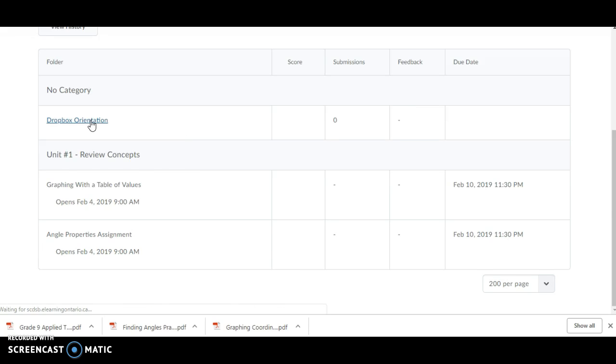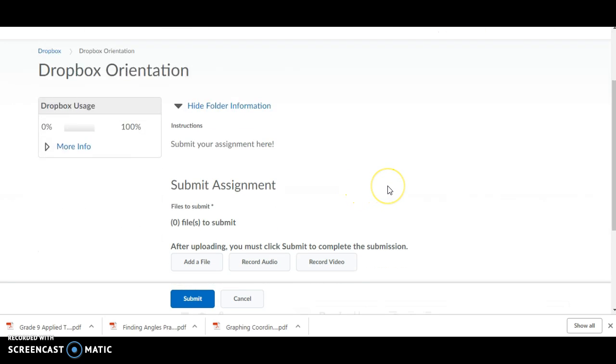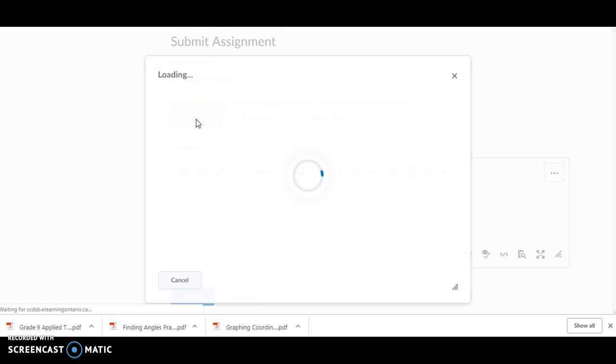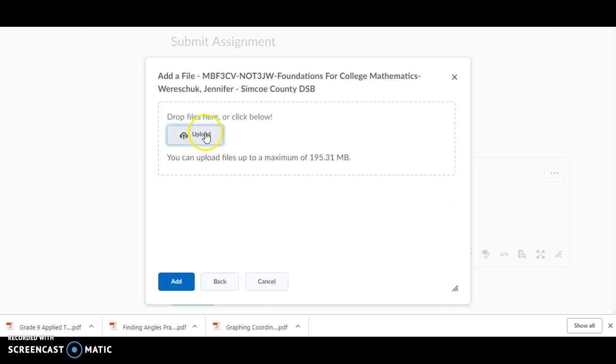So we're going to click on this. And this is the screen that you'll see. It says submit an assignment. And what you're going to do is click right here where it says add a file. Now you can choose where you want to get the file from. I'm going to choose my computer and I'm going to upload a file.